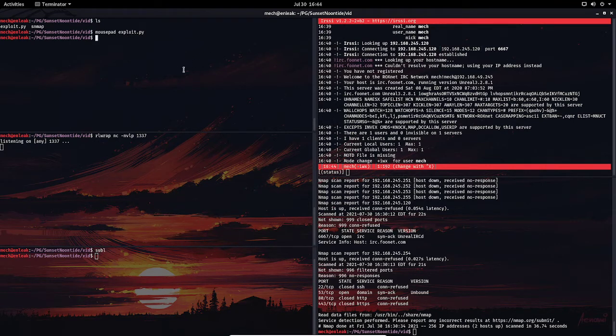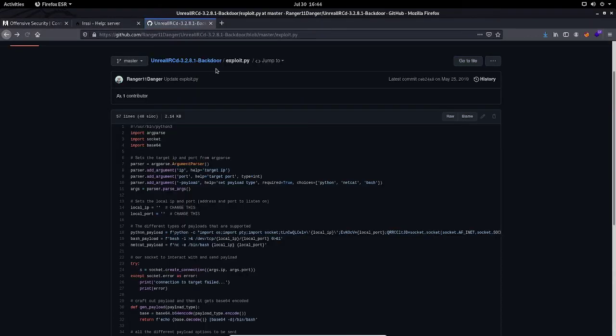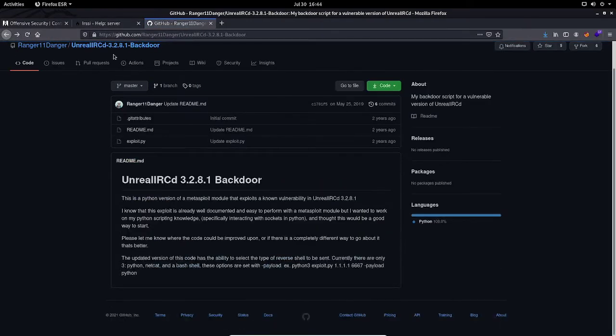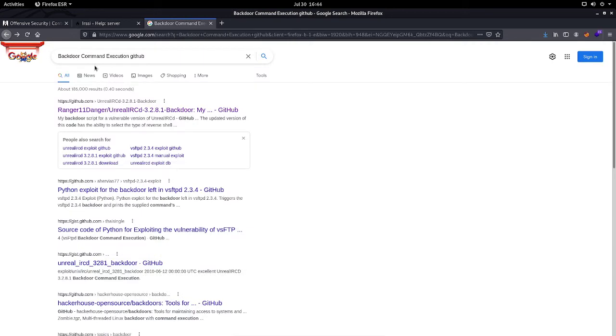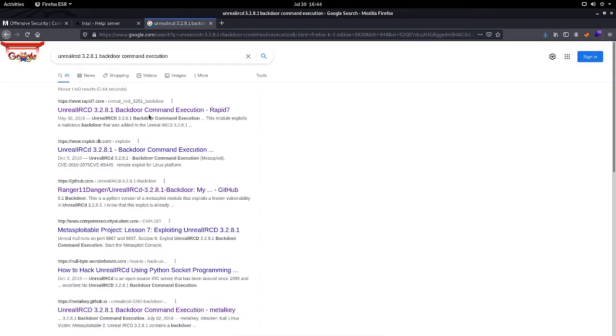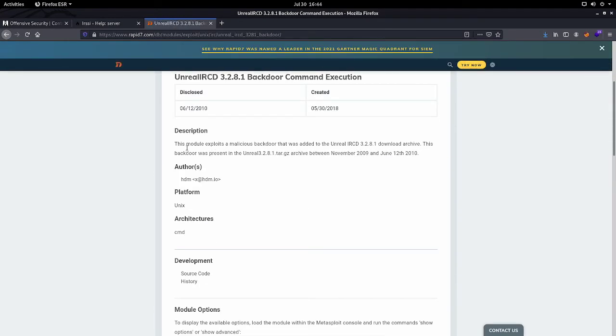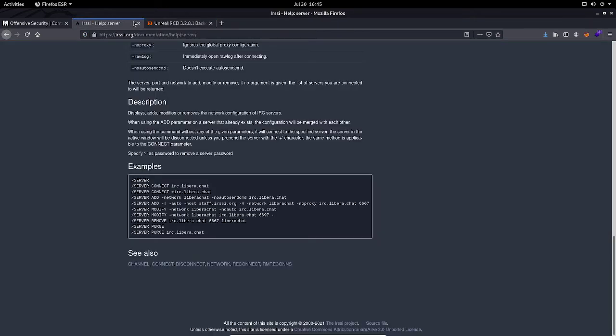By the way, if we wanted to search up a little more info about this exploit, we can also do it here, and it'll tell us a small description of what this exploit does. This module exploits a malicious backdoor that was added to the Unreal IRCD 3.2.8.1 download archive. So that's what we're exploiting.